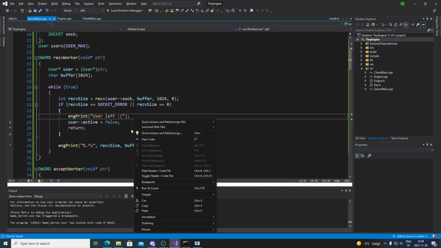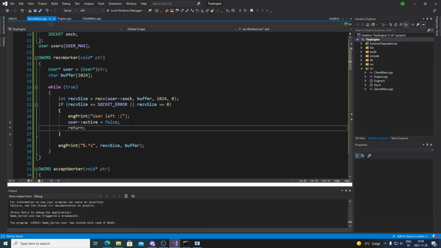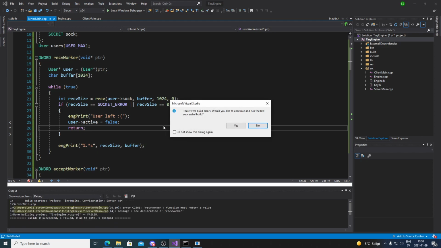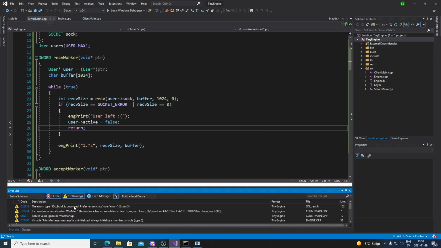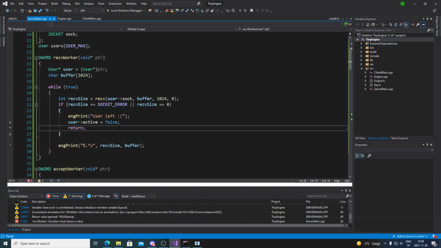Okay, so you ready? Okay, go. Wait. I have compile errors. Wait. Receive must, oh fuck. Return. Yeah. There we go.